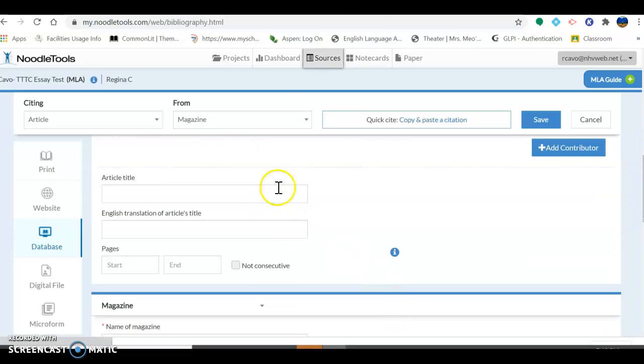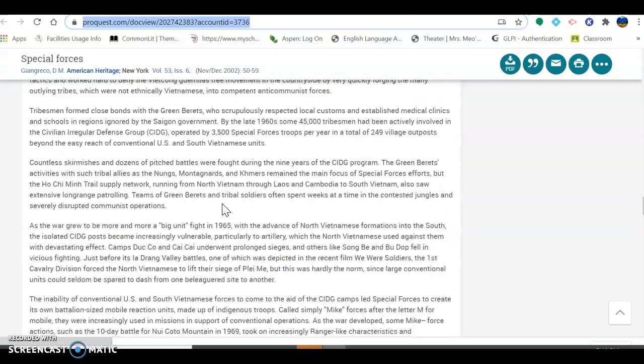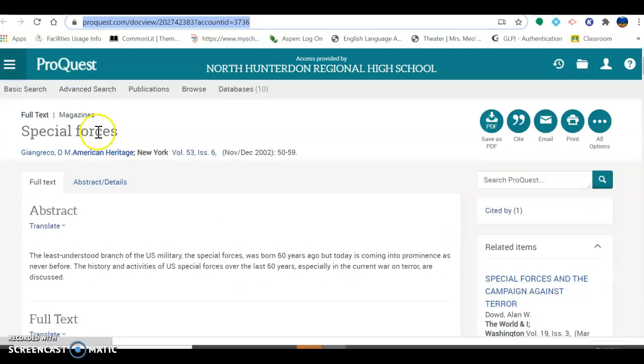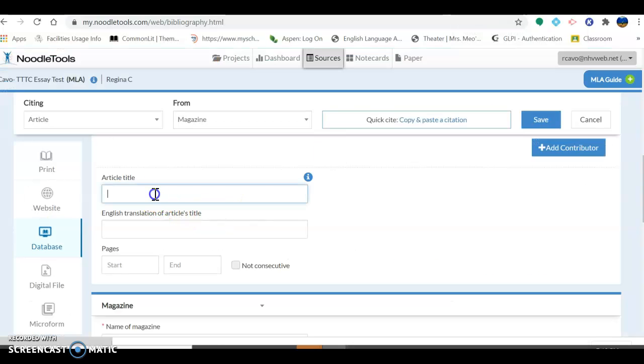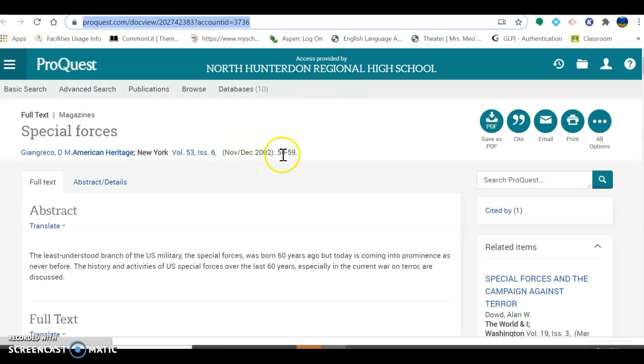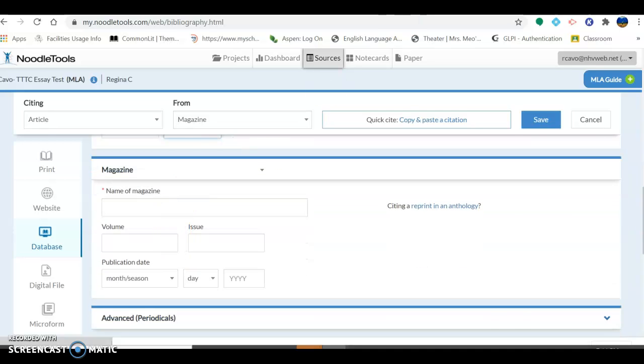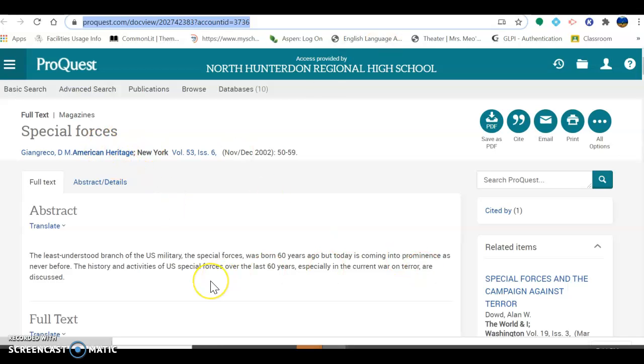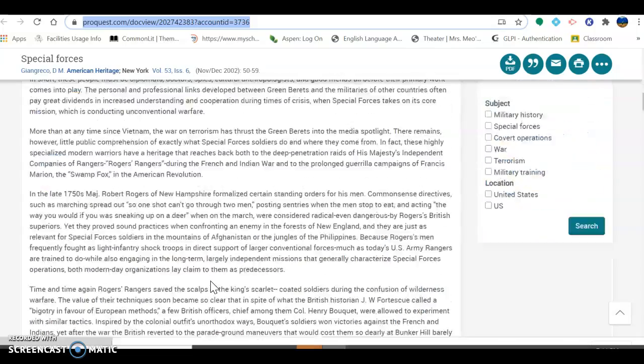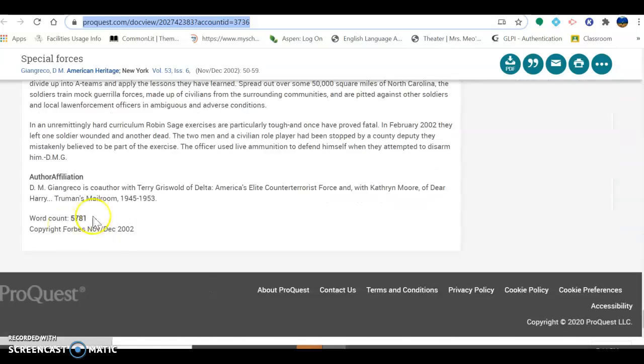Okay. Now we have the article title that we need to include, which I believe is just Special Forces. See if the pages are listed. Yep, 50 to 59. The name of the magazine. I believe that was at the bottom. Yep, Forbes magazine.